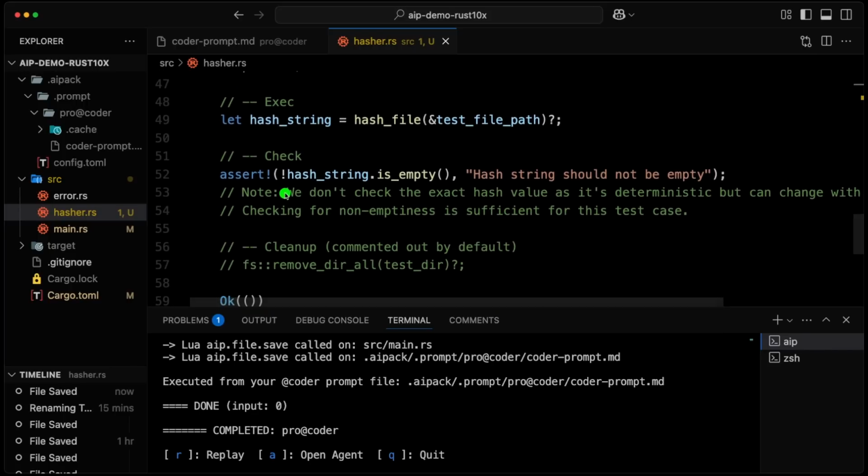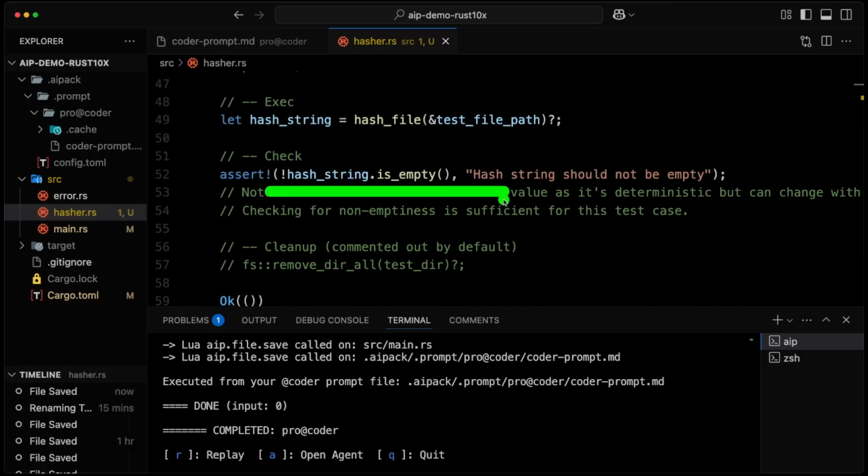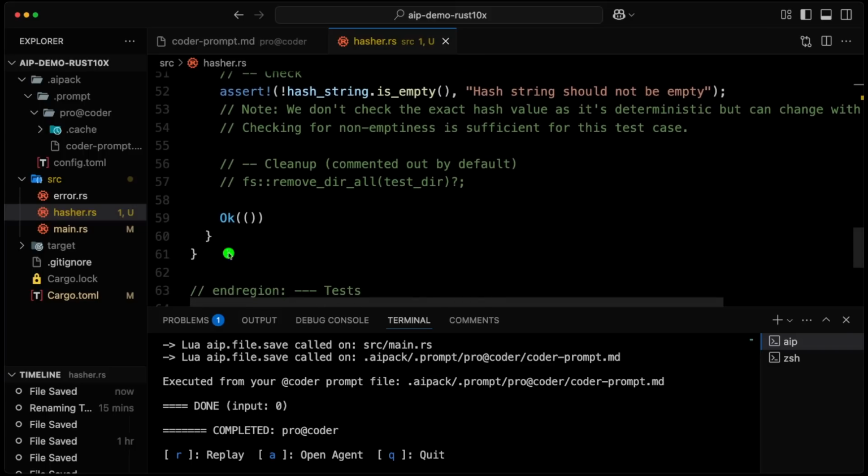And this is doing the assert. That's pretty cool. Just to check that it's not empty. Then put in a note here, nice. And that is the other thing which is very important.